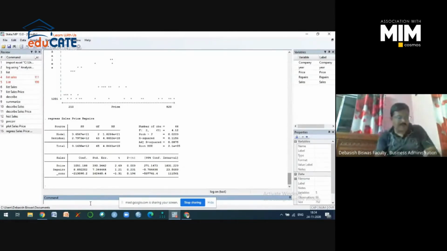So when you are entering this command, immediately you have got the result of the regression equation. Now the question is, this is the result of the pooled regression equation. And from this pooled regression equation, your variables are price and repairs. These two variables are your independent variables.